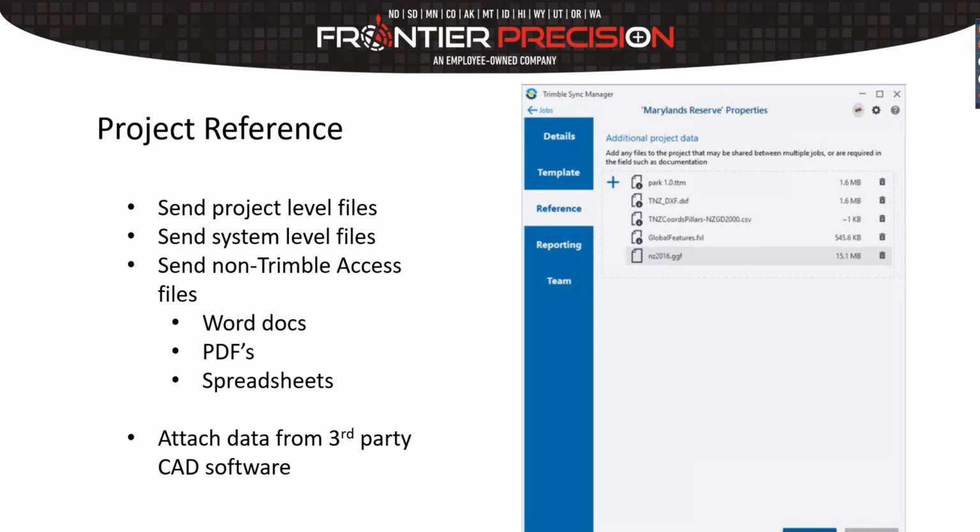This is just an example of packaging up a bunch of digital data to be able to be used out in the field. And you're not limited to just active map files. You can add global. There on the right, I have a global features FXL file. That's my feature code library. You can attach Word documents, PDFs, spreadsheets, any file really you can upload here in this screen and allow the field user to download that to their data collector.